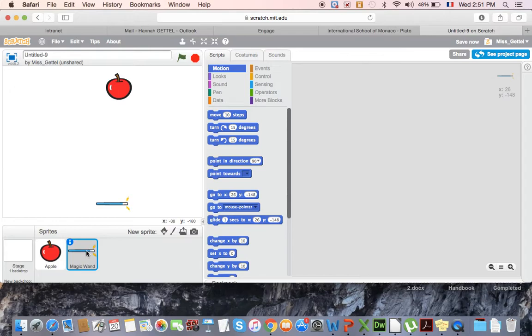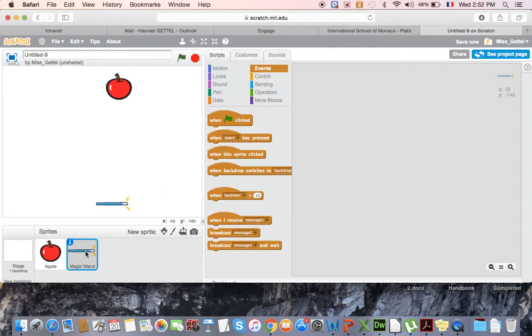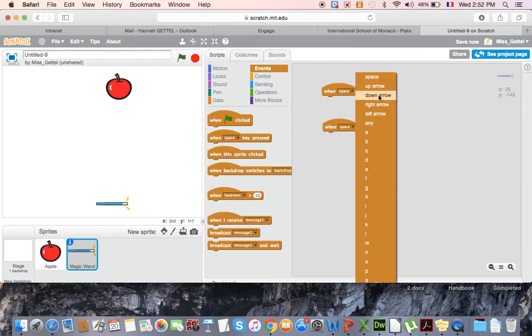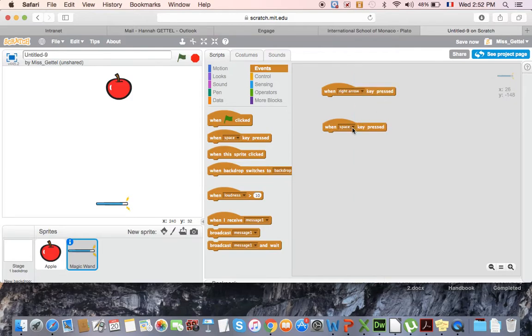So first things first, I've got the sprites that I want. I've got the apples and the magic wand. As I change levels, I might want to introduce more sprites, but for the moment this is what I'm going to start with. And I'm going to have the codes for my magic wand first. So my magic wand is going to be controlled using my arrows, left and right key. I don't want it to move up and down at all, so I'm only going to have 2 options for right arrow and left arrow.